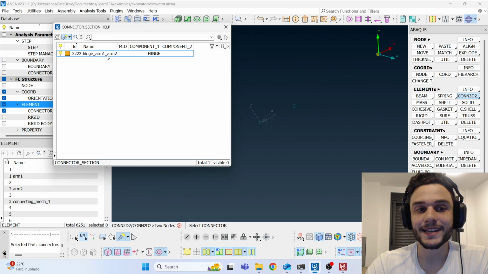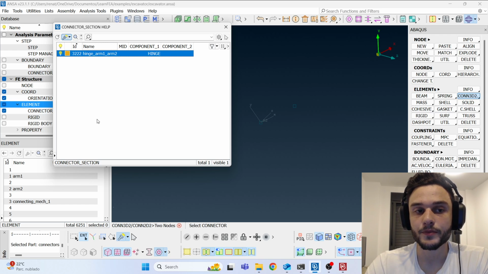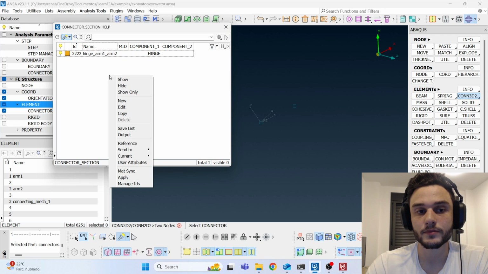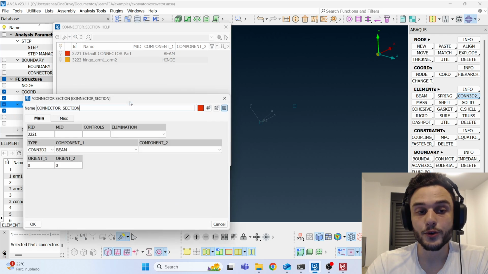And now we should select the PID for this hinge. We had created this PID before for the hinge that connects arm 1 to arm 2. We can't use it because this PID is defined using the other coordinate system. And now we need to create a PID that is going to use this other coordinate system. So we need to create a new one. Right click here and click on new.